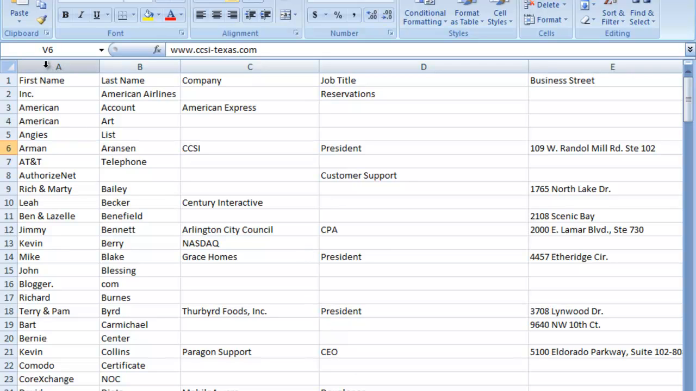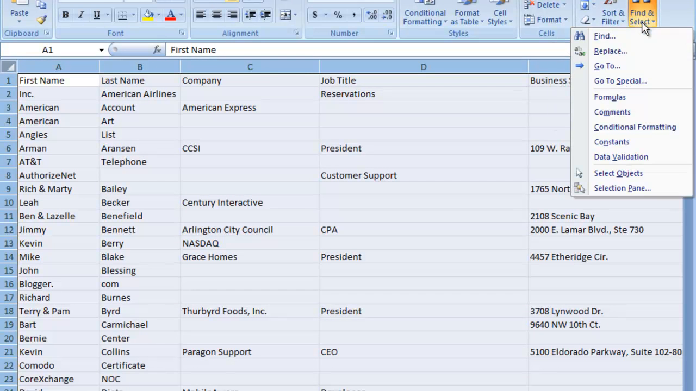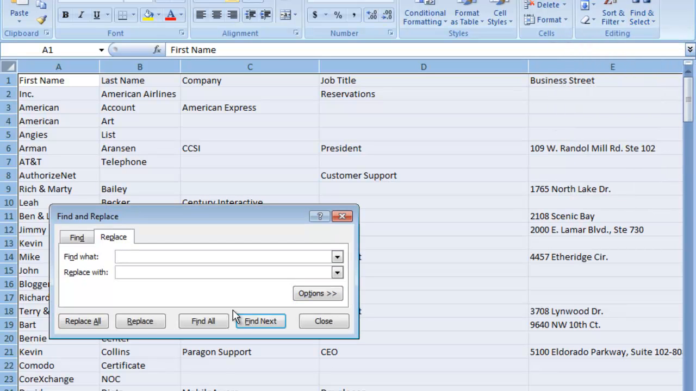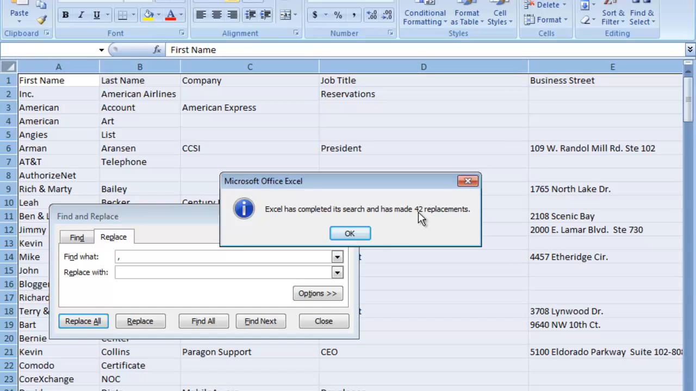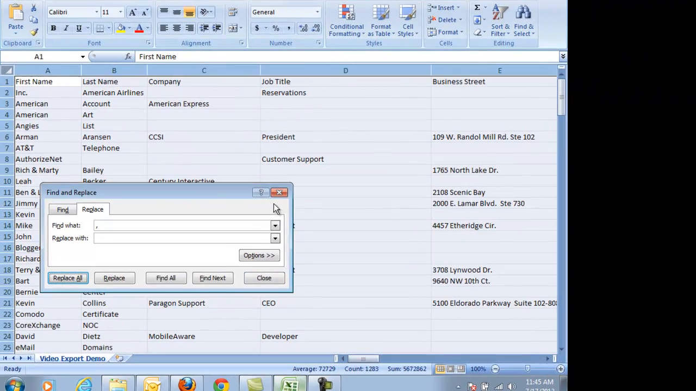Now, what we want to do is remove all of the commas. So I'm going to highlight the entire database, and I'm going to go up to Find and Select, click Replace. I'm going to put a comma in, and then in the next line, a space. So every time we see a comma, we're going to replace it with a space. I'm going to click Replace All, and it looks like 42 commas were replaced. That cleans the database of all commas.